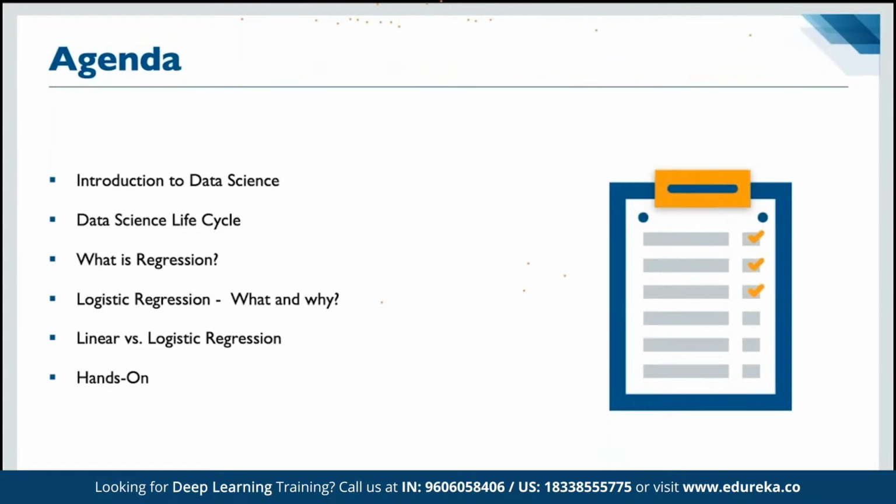And we'll also do a quick demo on Python. And I'll talk about how much depth we are going to get into when we do the hands-on session. So with that, let us start.